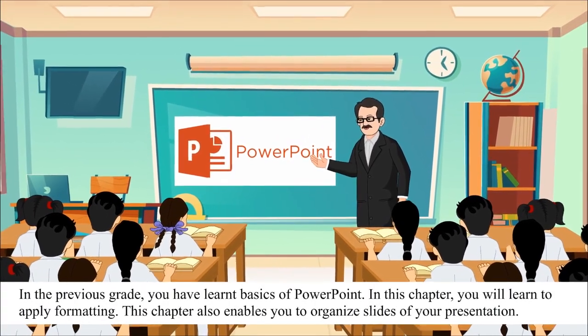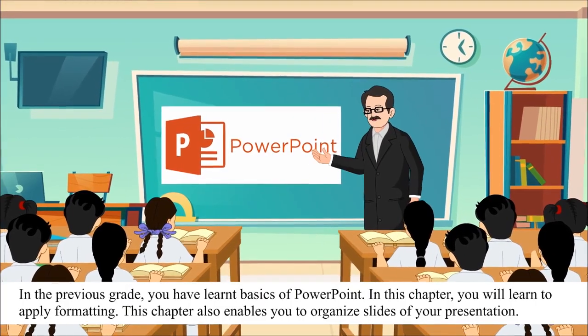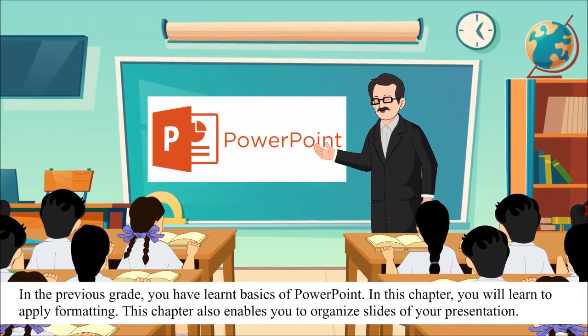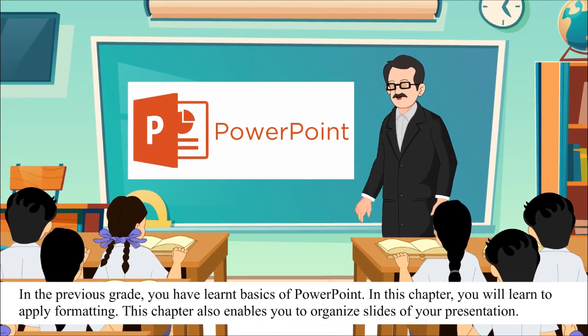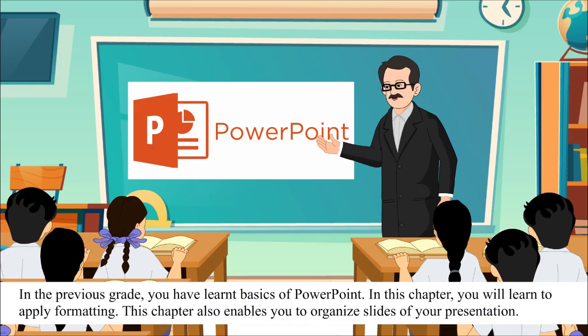In the previous grade, you have learnt basics of PowerPoint. In this chapter, you will learn to apply formatting. This chapter also enables you to organize slides of your presentation.